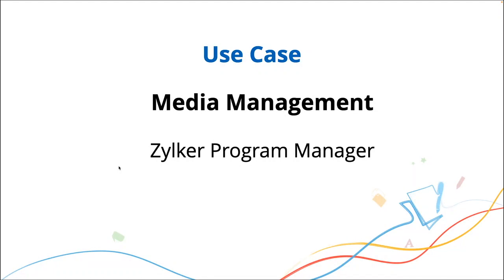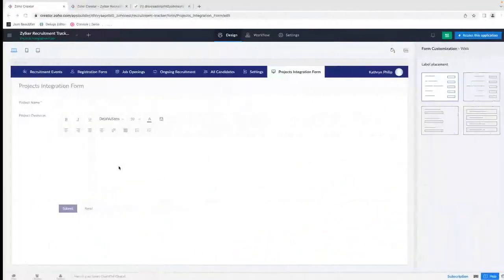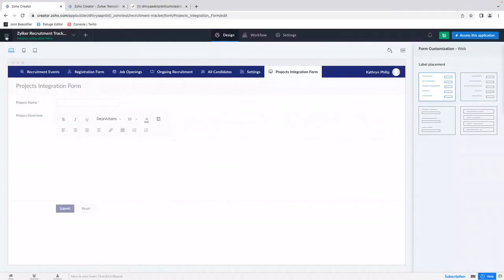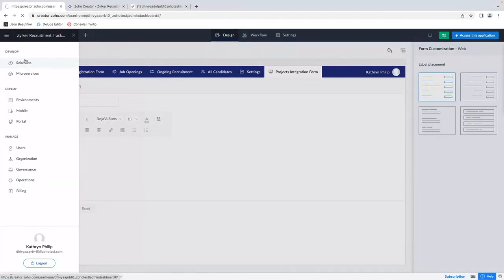Now in this instance, let's say there is an organization that wants to manage their programs or their events using an application, where they are planning and organizing their activities around these programs. For this, I have built another application which is called Zoho Program Manager.